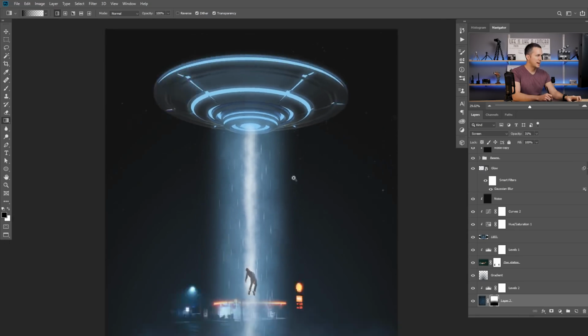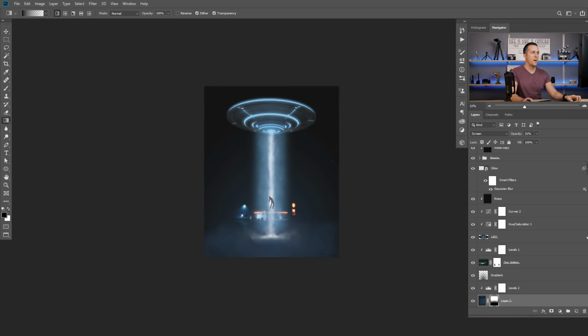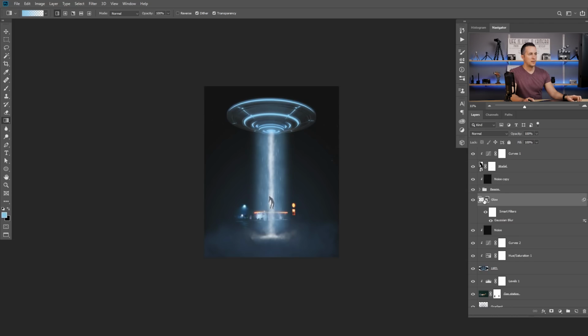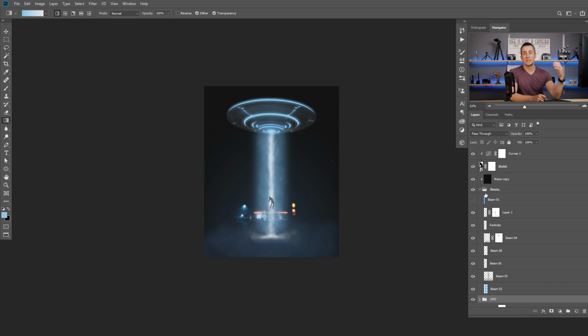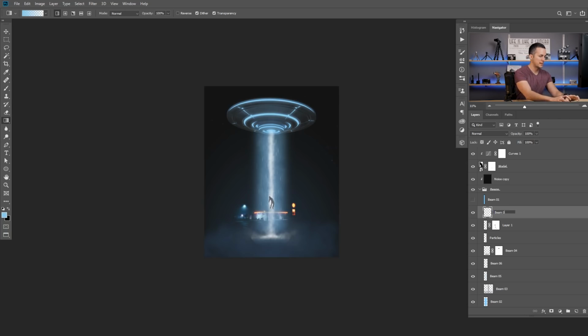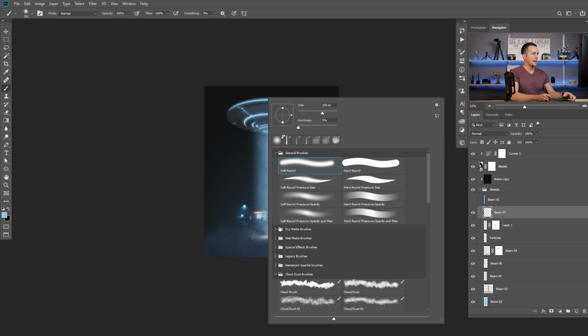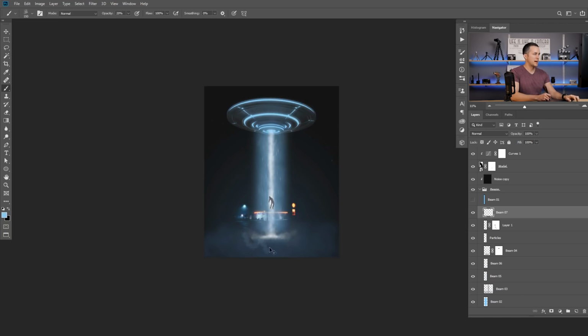Okay, now let's go back to the glow UFO and group everything and name it UFO. Okay, and now I want to go to the beams and just use my custom smoke cloud dust brush and add some more beams right there. So let's create a new layer. I don't know, this is beams number 7. Beam number 7. And let's use our custom brush like that.